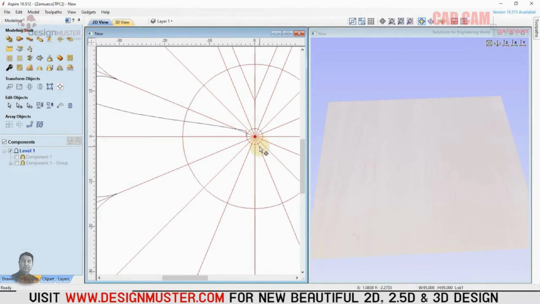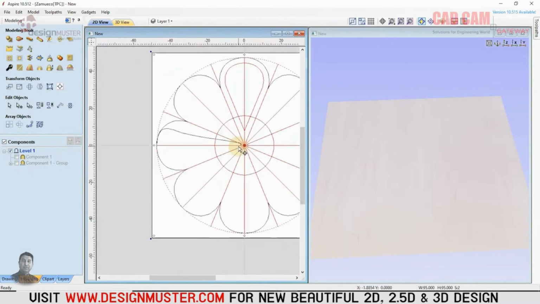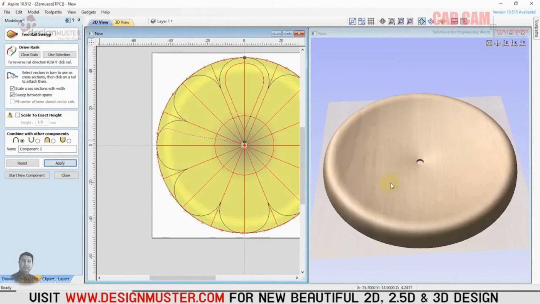We have a command available, create shape, by swapping between 2 real vectors. So I have 2 real vectors, one is this, and the other is the circle I placed here on the inside. Select both circles and apply this command. After that, it says use the selection. So I come here and use the selection, and you can see its 3D view here.